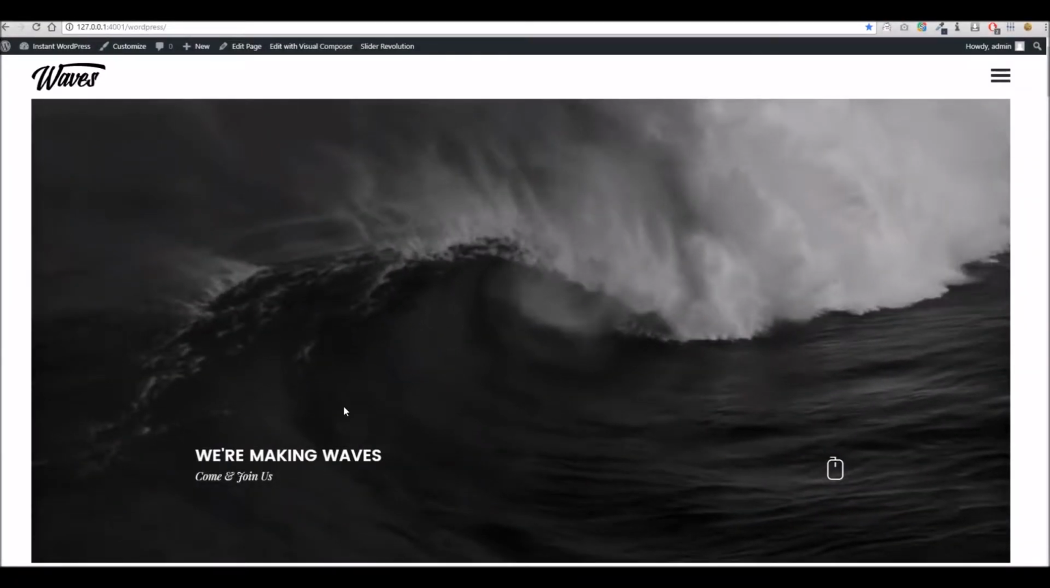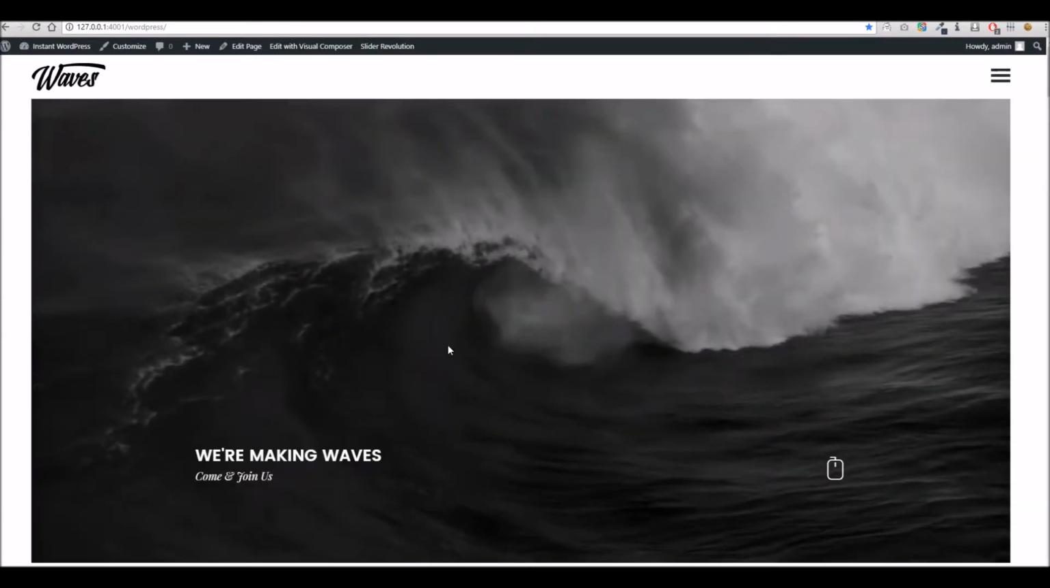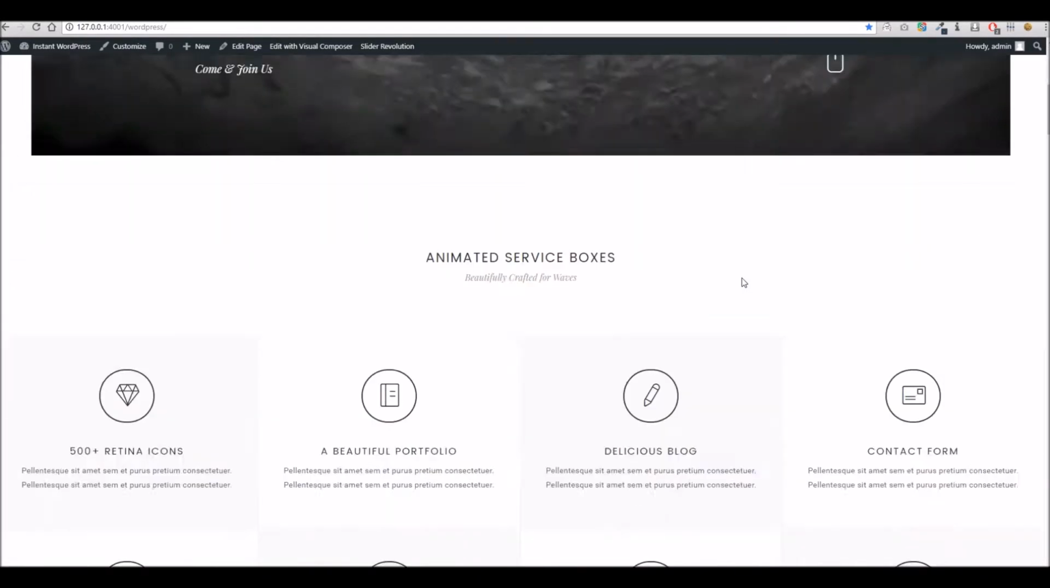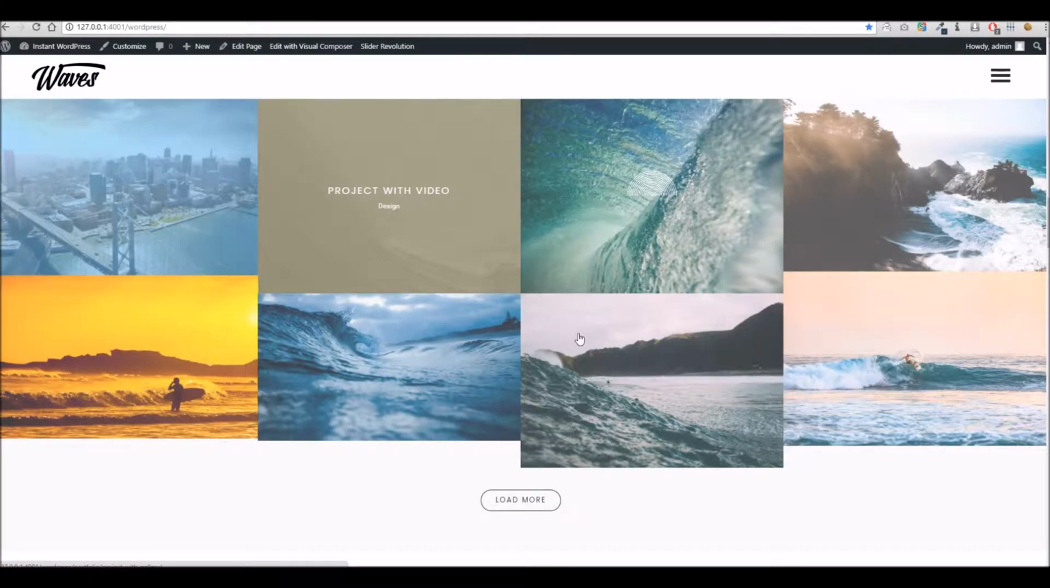In this video I'm just going to take you through the process of creating a fresh page with Visual Composer with Waves for WordPress. So if we look at one of the demo pages, the home page for instance, you can see there's quite a lot in there. It may look quite complicated initially, but it's all very straightforward thanks to Visual Composer.